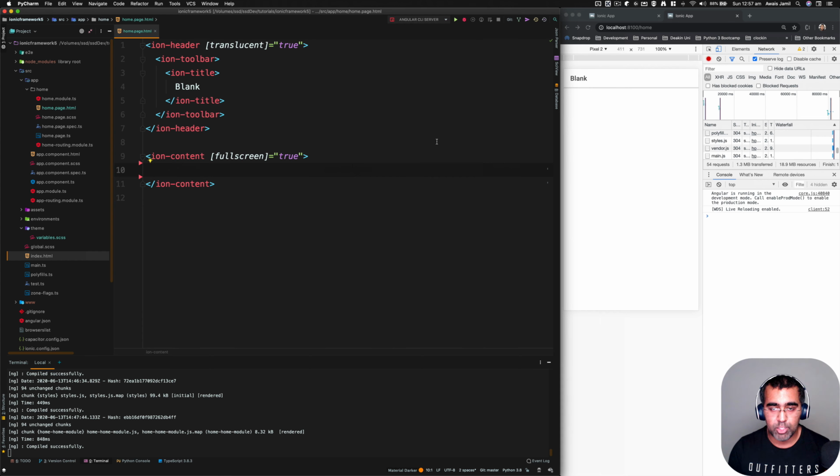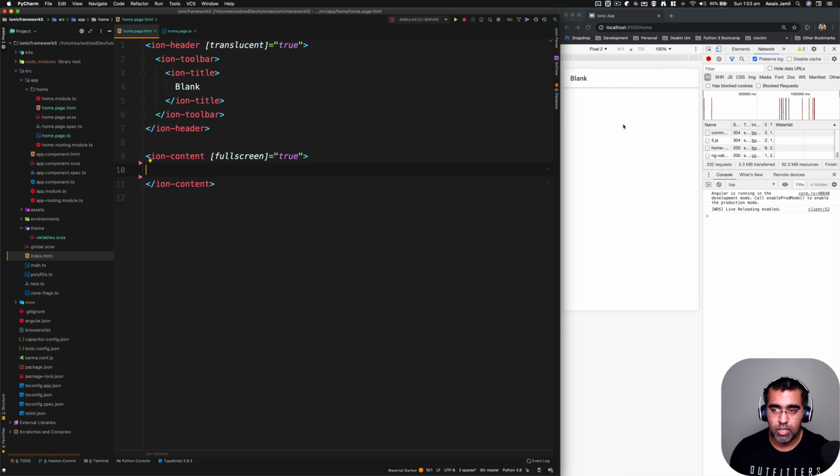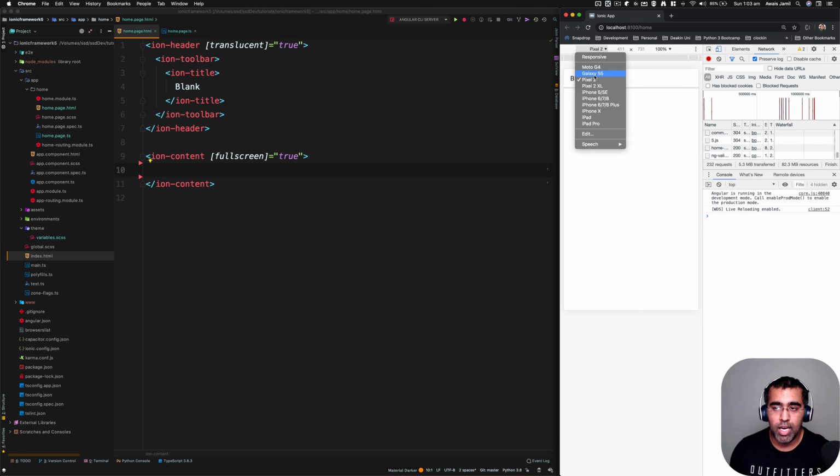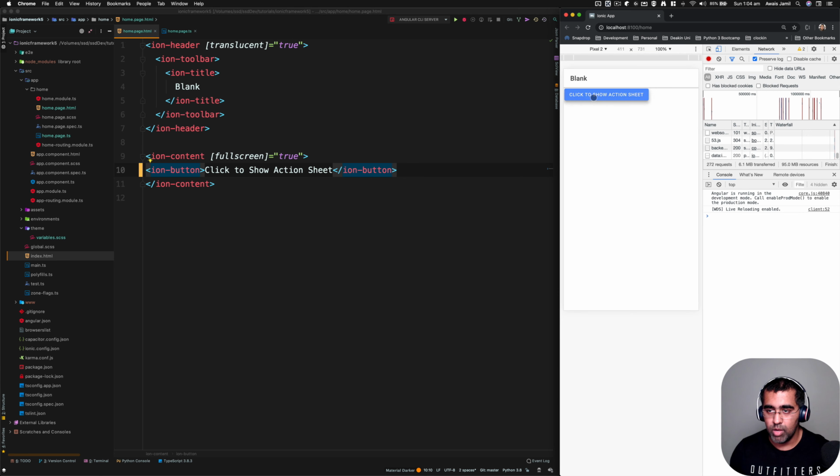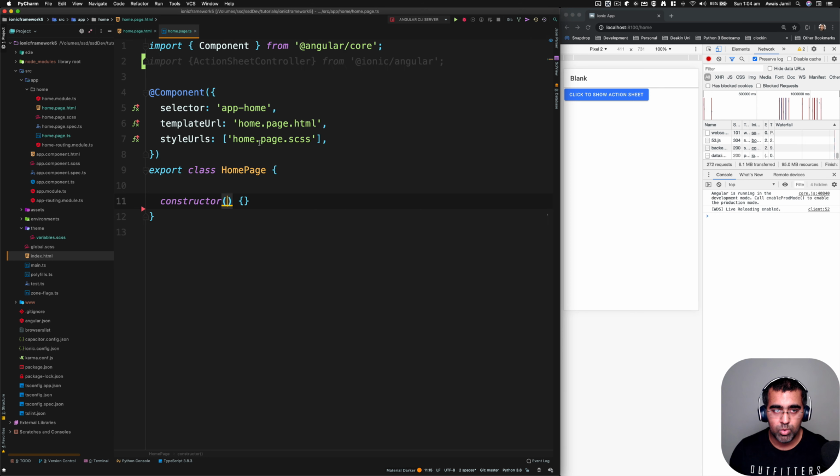Let's go to PyCharm. I'm using Chrome on the side instead of the emulator because I want to be able to switch between the iOS and Android look of Ionic. So now we're going to be creating a button here. Let's just create a button. I'm going to type the message "click to show action sheet". I'm going to save that and you'll see a button in the browser. Right now it doesn't do anything if I click on it. So what I want to do is go to the TypeScript file and create a function.